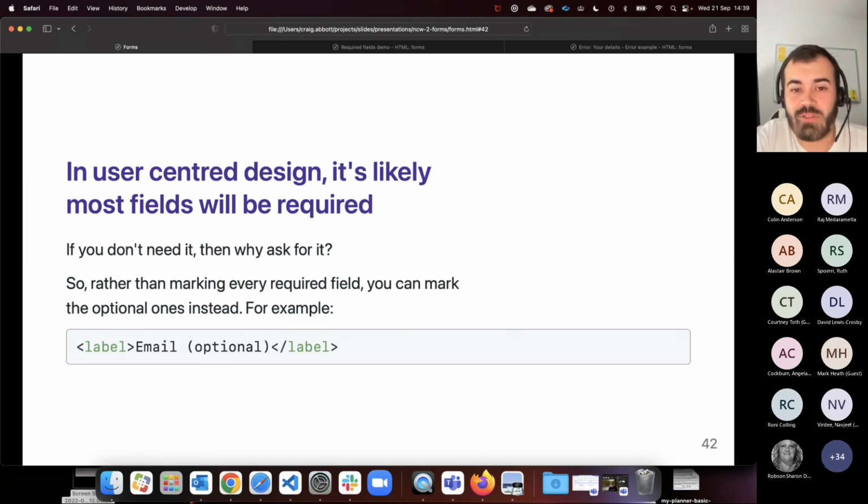And I guess the question that you've got to ask yourself is, if we're doing true user-centered design, do we even need to have fields marked as being required? Because if we don't need it, why are we asking for it? So we should just assume that if we're asking for it, then it is required. And that means that you can then mark optional ones instead. So if you've got everything in the form as being required, you don't need to tell somebody that every field is required because that's just the assumption.